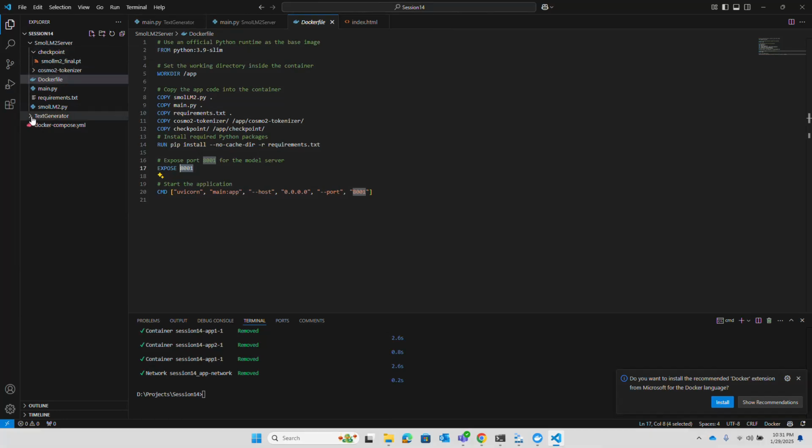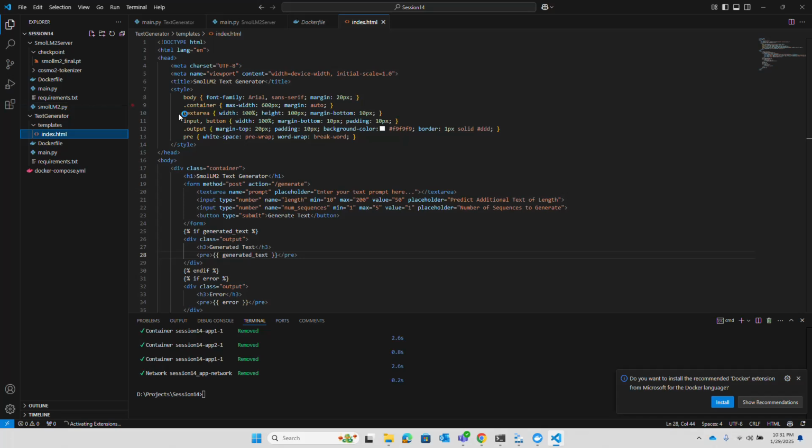And next, let me go to the text generation app. So here I have an HTML page.